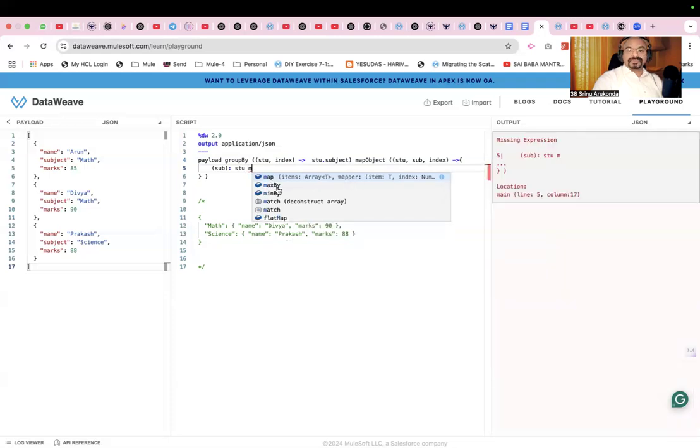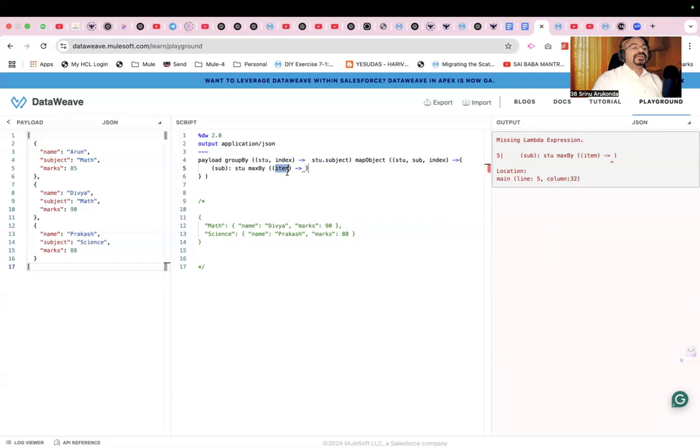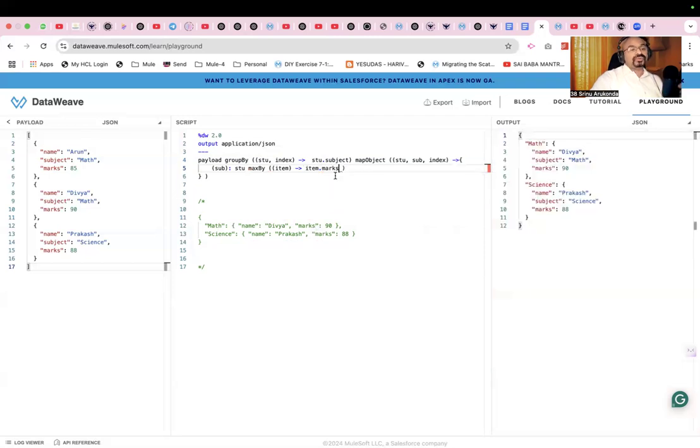there is a function maxBy, and here, sorry, item dot marks. So I want to list the students based on the score, who scored more marks. So I'm getting the student who scored maximum in that subject. So I'm using the maxBy operator. This is the important takeaway in this session, right? Using maxBy, I got Divya who scored maximum marks in maths, and next Prakash who scored in science. So this is the logic we need to apply to derive this.